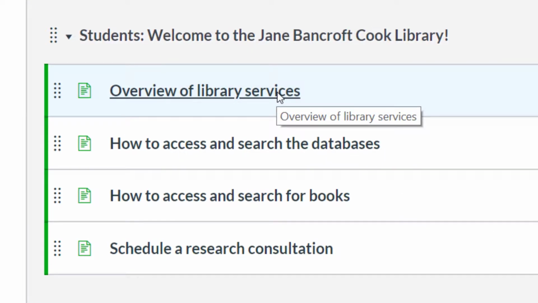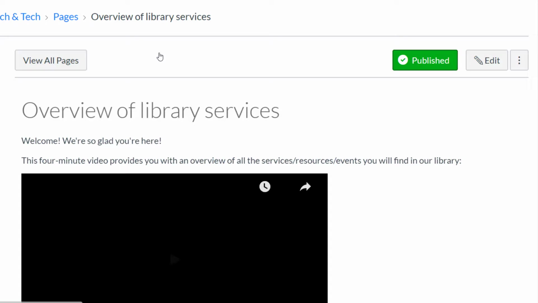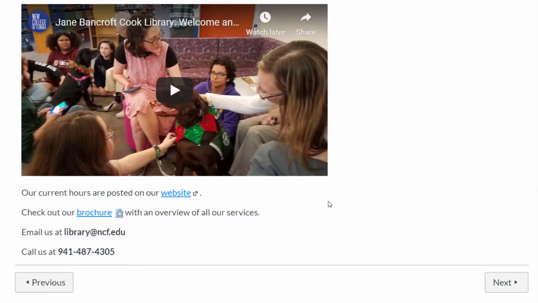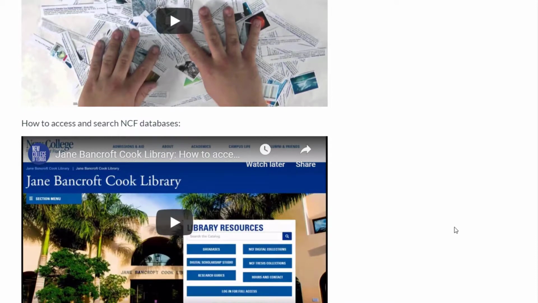The second module, Welcome to the Jane Bancroft Library, provides information on how to access databases, search for books, and schedule time with librarians. The tutorial includes instructional videos to guide students through the process of accessing all the library resources.